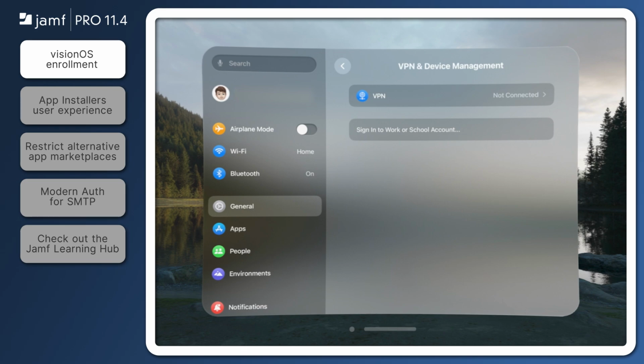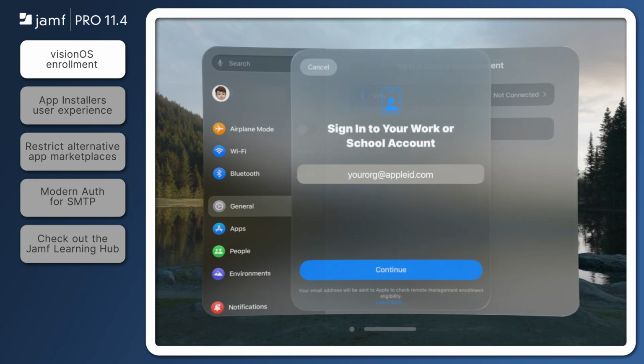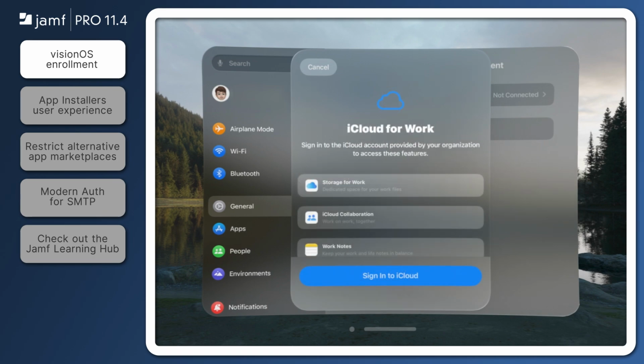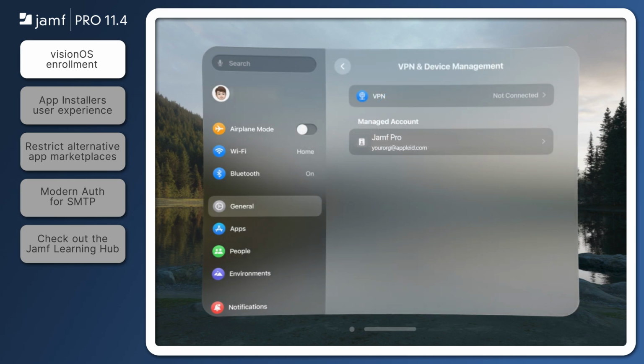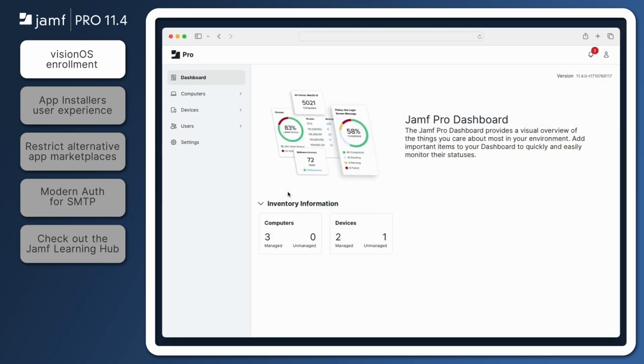Now, enrolled visionOS devices can be managed much like iOS and iPadOS devices, including deploying configuration profiles and App Store apps, like Jamf Self-Service. visionOS devices can be enrolled using either account-driven user enrollment or account-driven device enrollment. These methods of enrollment require managed Apple IDs and a service discovery endpoint for authentication routing. If you've already enabled account-driven enrollment for iOS and macOS, all that's needed is to enable it for visionOS.